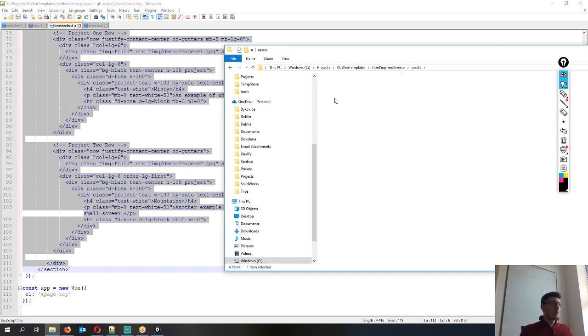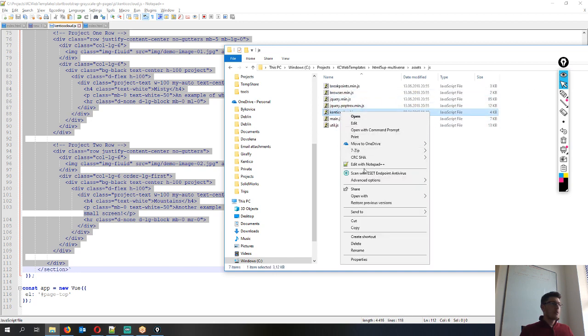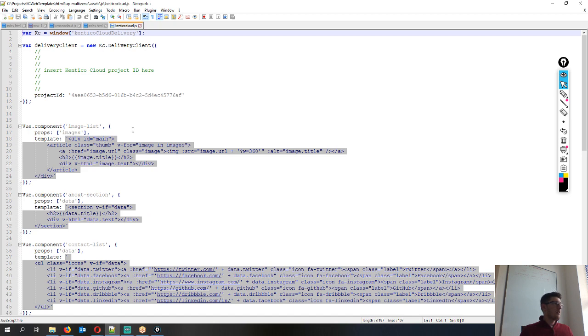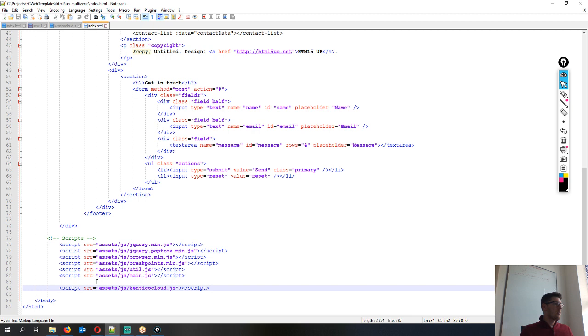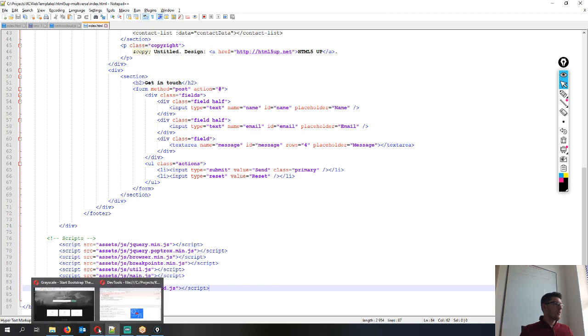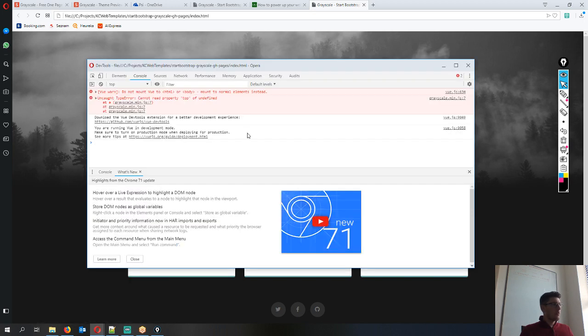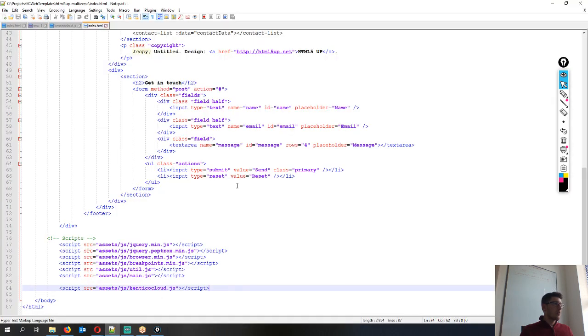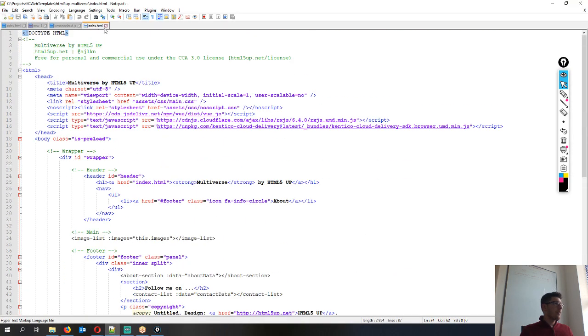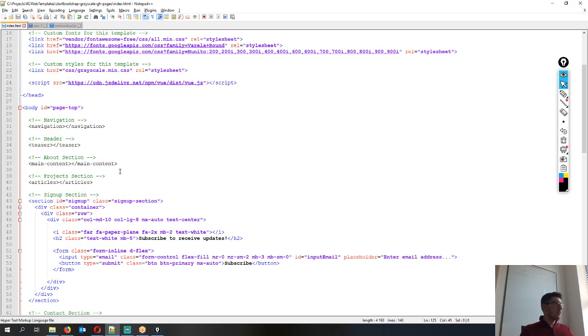So maybe I'm doing something wrong with the components. Let's see. Nope, this works well. So let's see if we're actually getting the Vue. Oh, there is the error here. Do not mount Vue to HTML or body. Mount to normal elements instead. That's a warning. Okay, let's close this one.